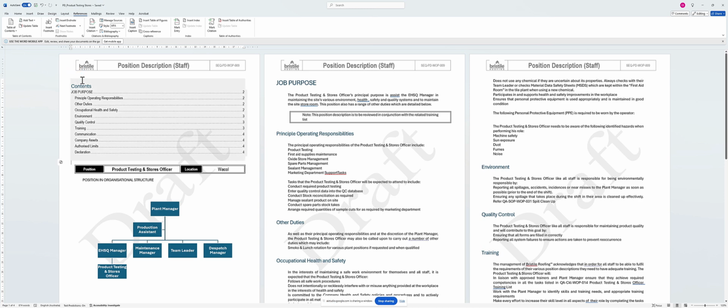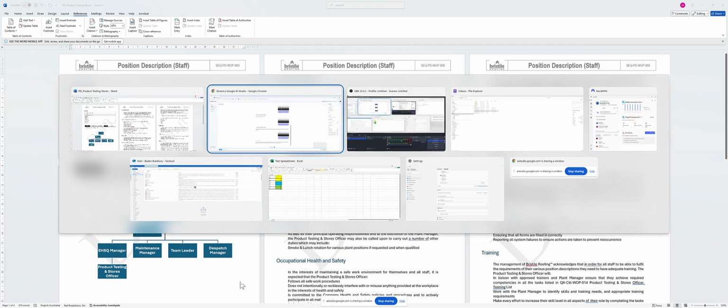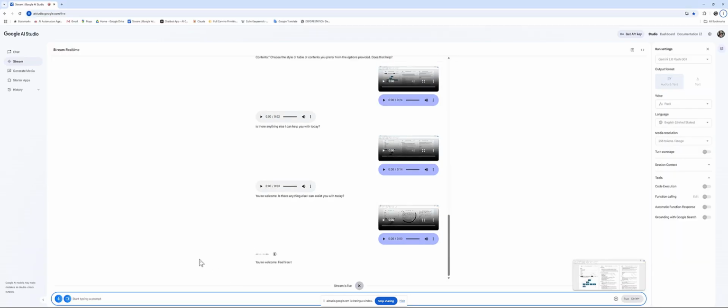Sorry, that has created the table of contents from the heading styles that I've applied, and so that's worked correctly. Thanks very much. You're welcome. Is there anything else I can assist you with today? No, that's all. Thanks for the help. You're welcome. Feel free to reach out if you have any more questions in the future.